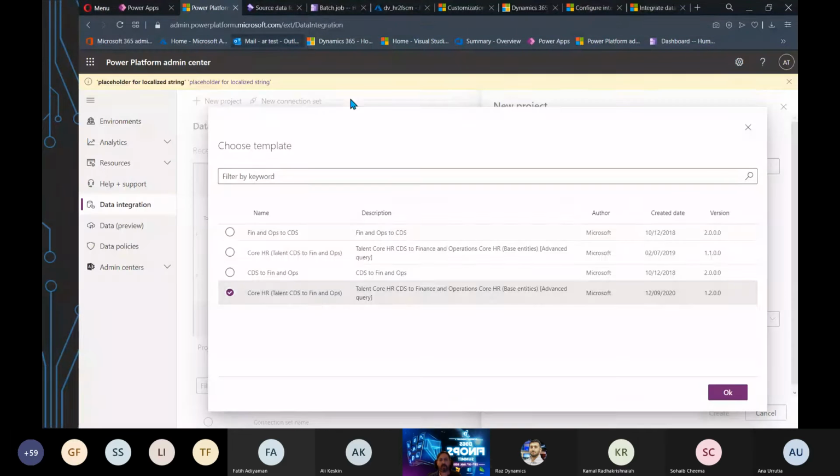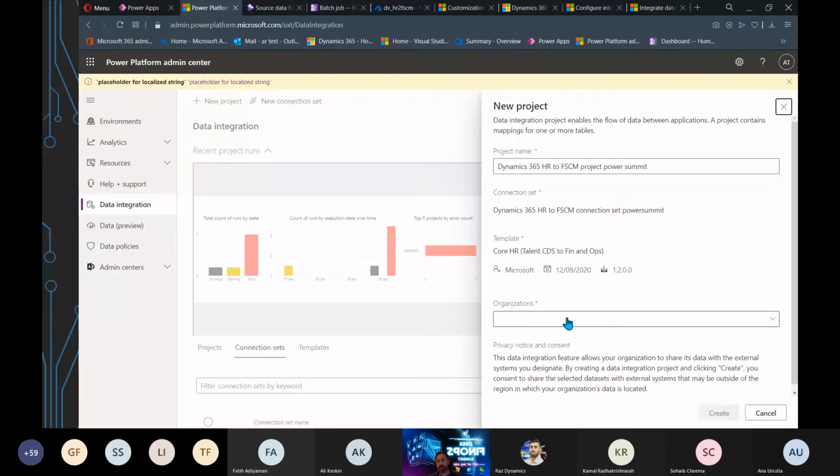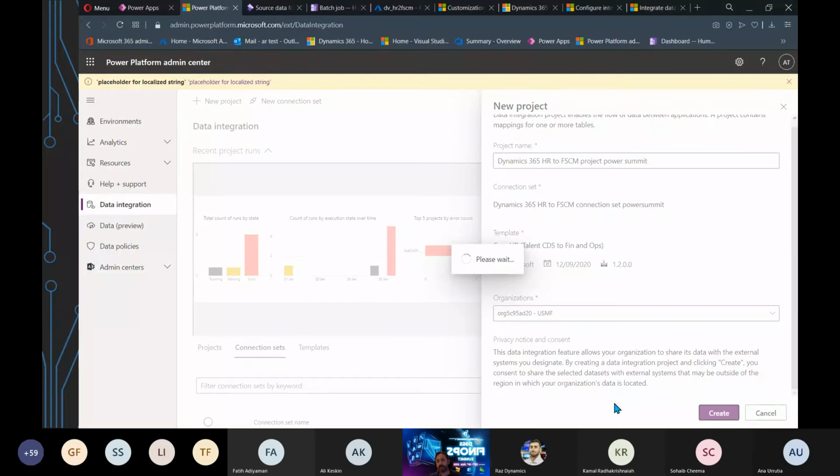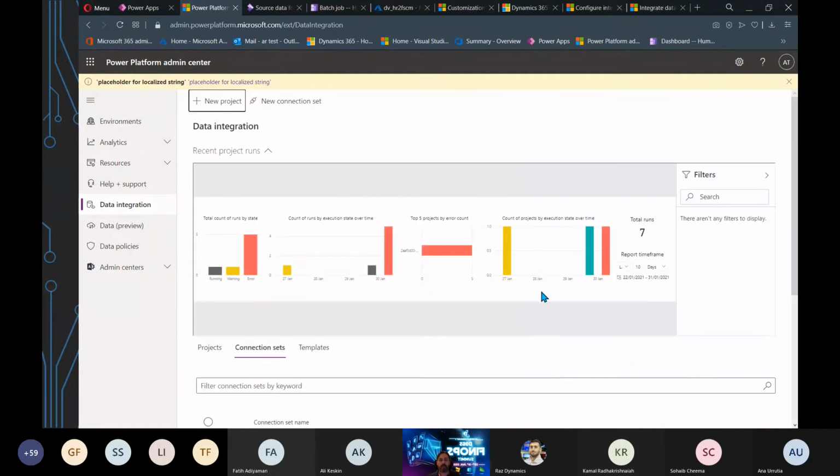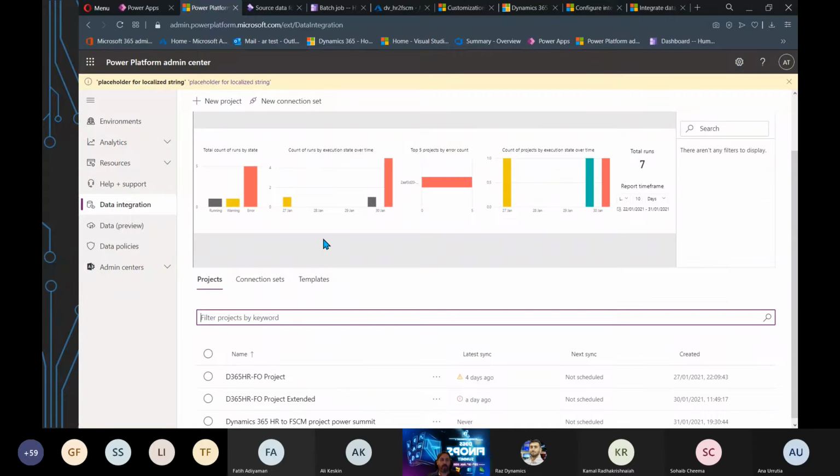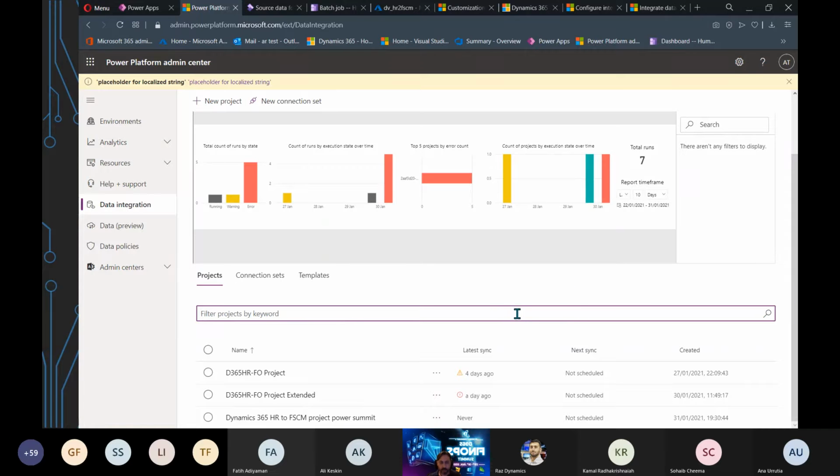Okay, let's go back to the platform, and I'm selecting this mapping template, and click OK, and again, I'm selecting organization matching, and click create. Okay, it didn't take too much time. When we go to the projects tab, these two are the projects which I have created before for this presentation. And this is the last one. Even if you are doing the same mapping, you can create a new project for that. And this doesn't prevent this integration from running several times. So I recommend you check the mapping of all projects before you create a new one.